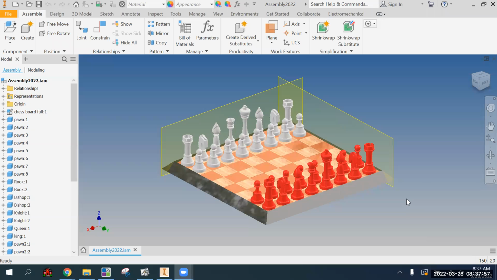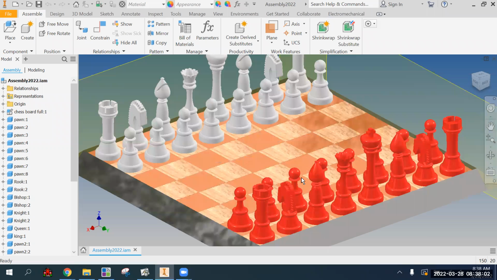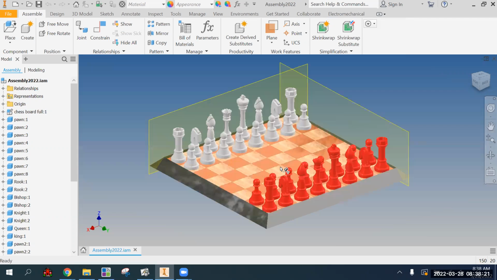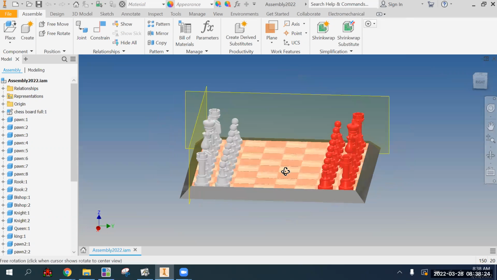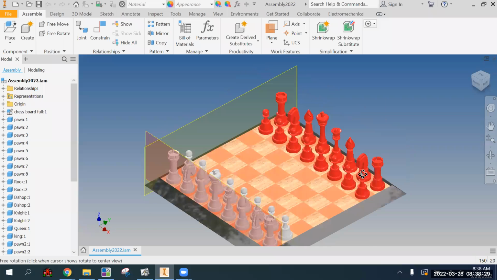All right, so the plan right now is to take our completed assembly and turn it into an animation of a complete chess match. Now, I'm going to do the demo for, I suppose, the shortest possible chess match. I'm not sure if it is technically the shortest, but a short one. It's only like 2 or 3 moves each team.